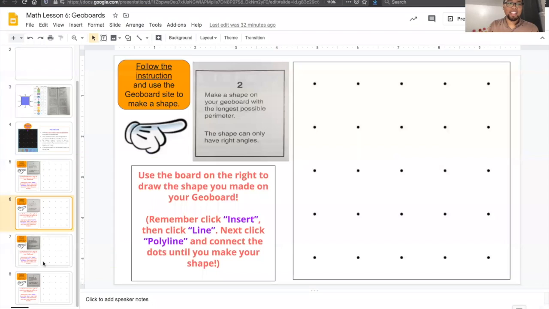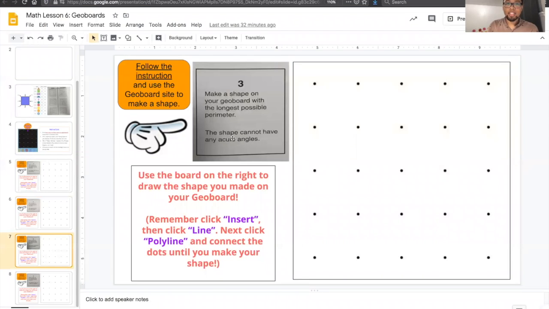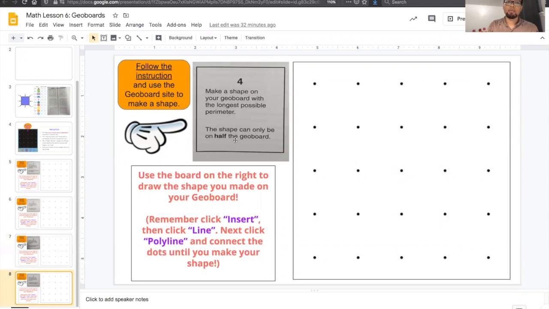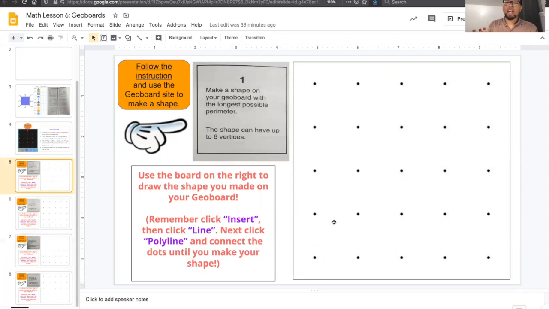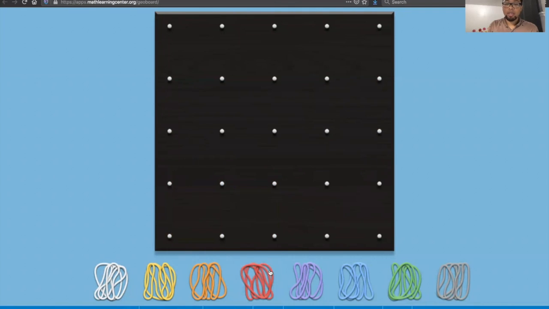All right, the next one is the shape cannot have any acute angles. So you have to have angles that are bigger than a right angle or with right angles. And the last one is the shape can only be on half the geoboard. So play around with these 4 ideas. And when you feel like you have an answer, you feel like you made the biggest shape, Mr. G is gonna show you how you can make it.